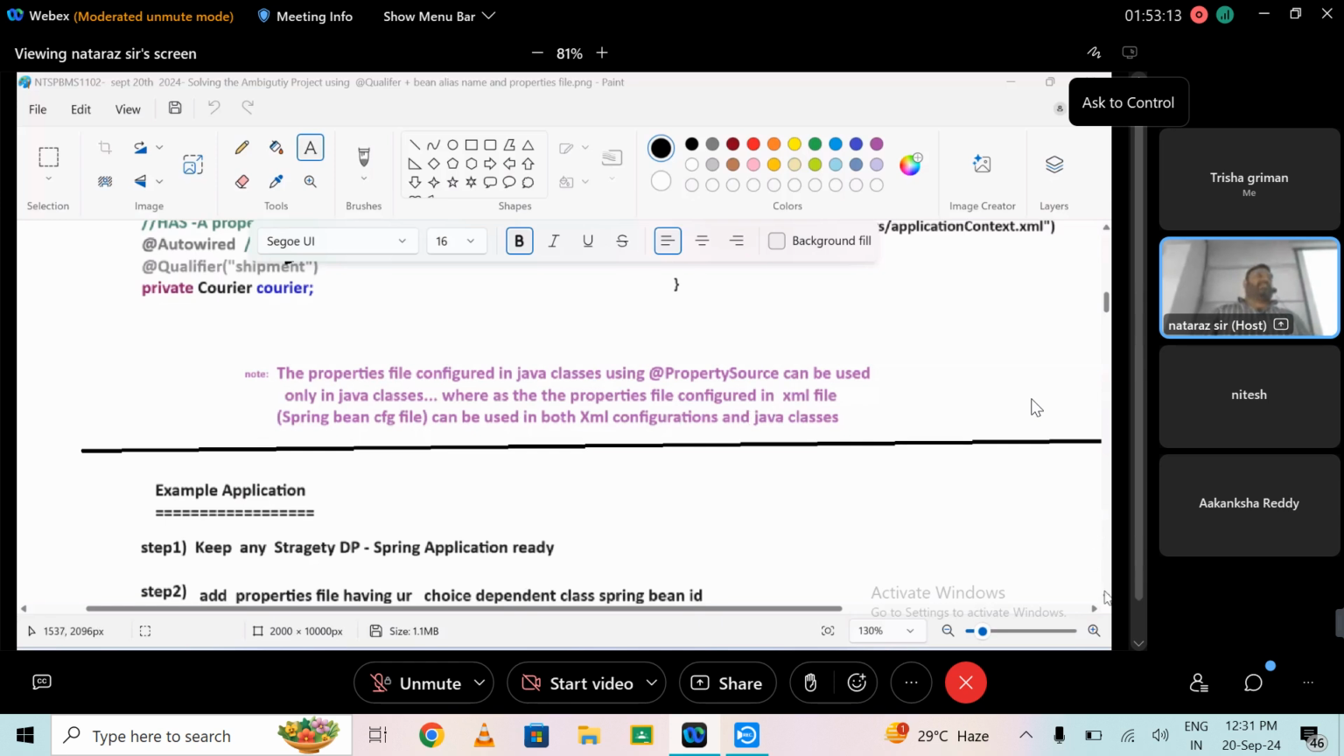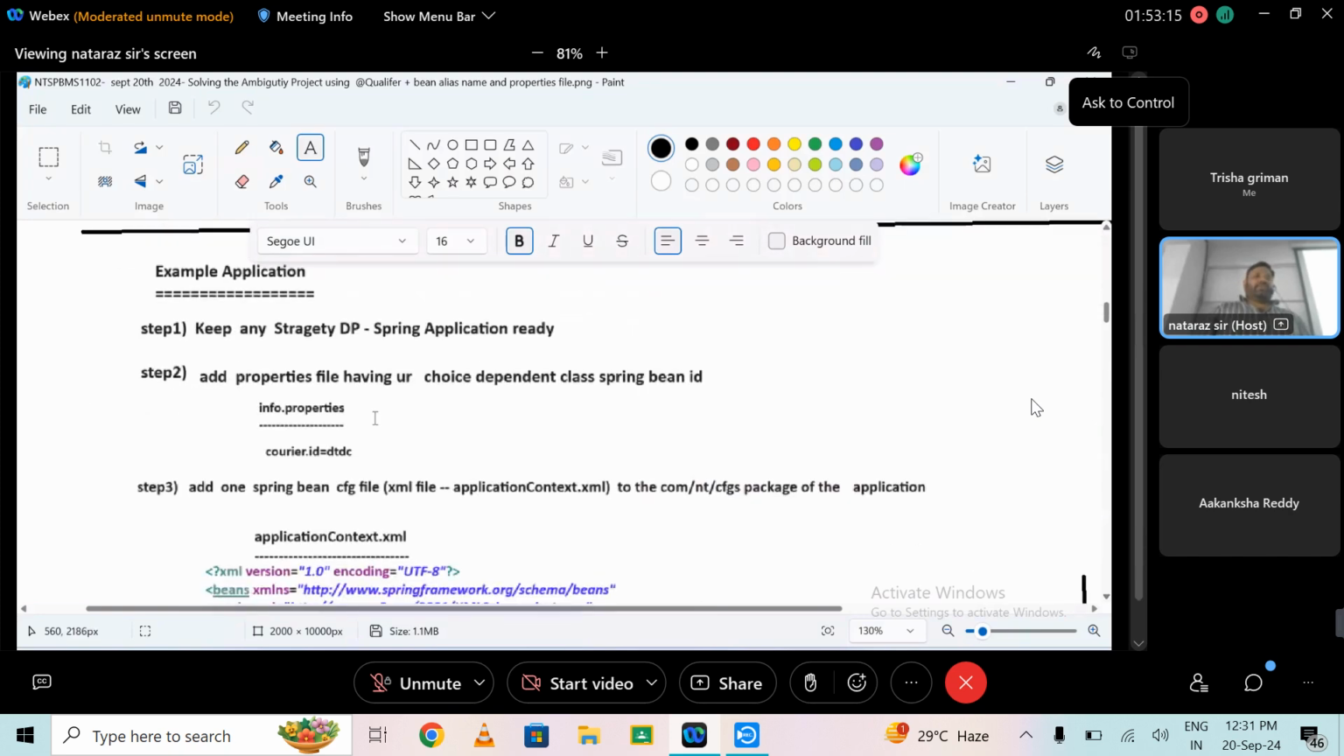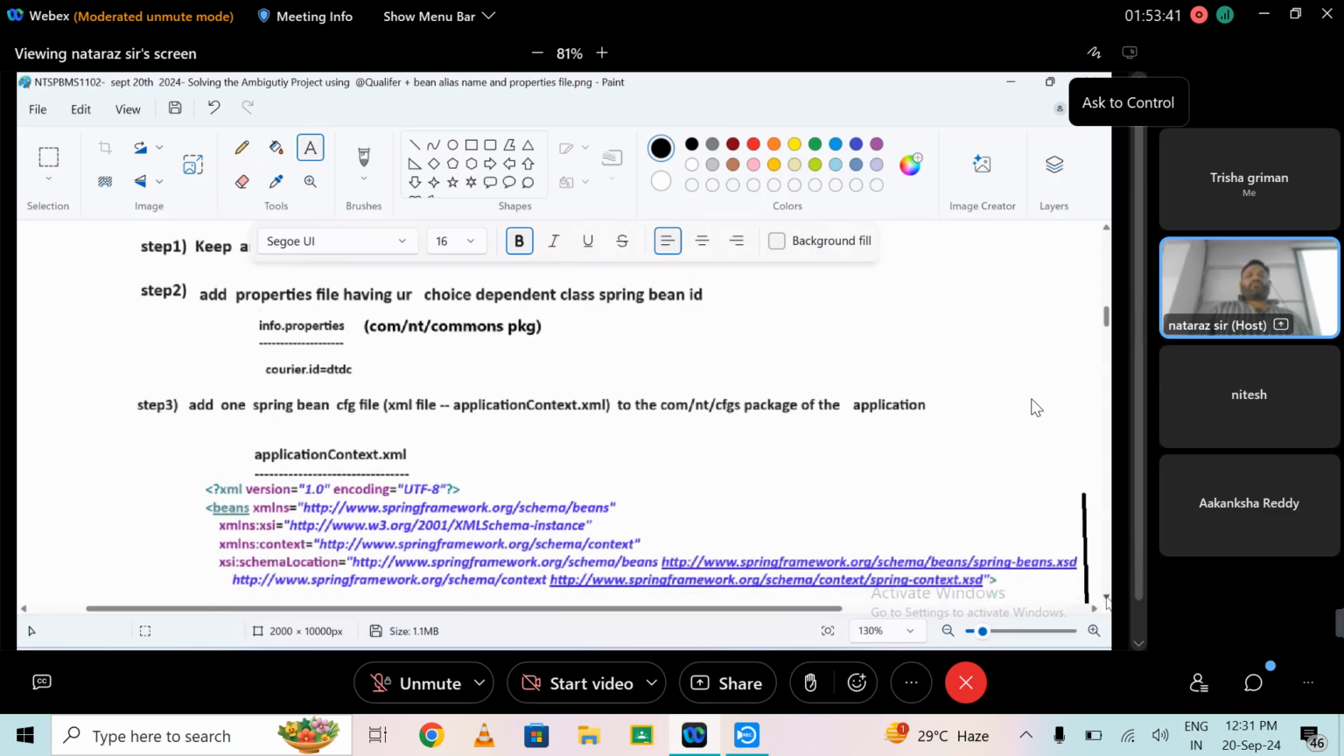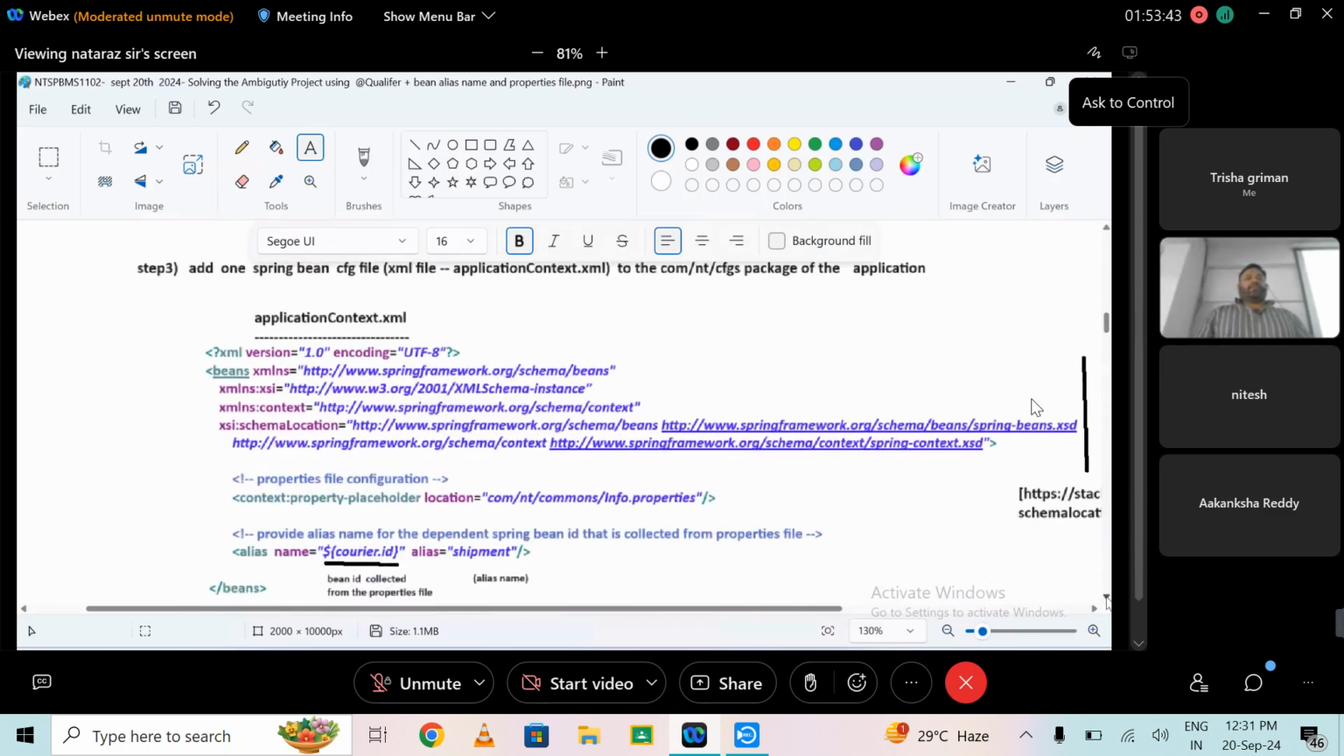Keep the strategy DP application ready. Okay. Add a property file having your choice of dependent class bean ID. This info.properties, where we have to add, guys? In the com/nt/commons package, right, guys? In the com/nt/commons package. Tell me, here what is there.